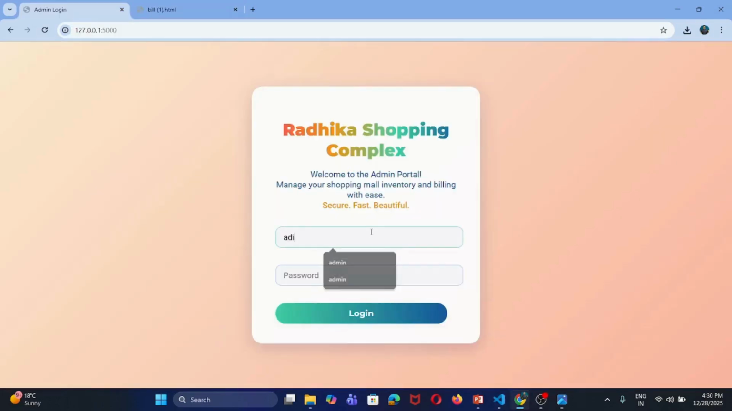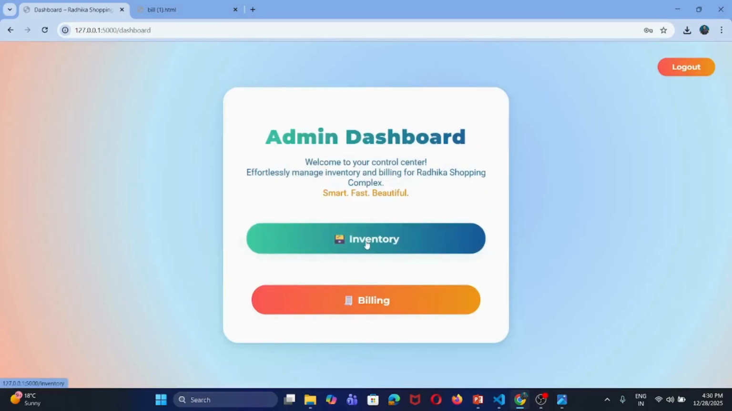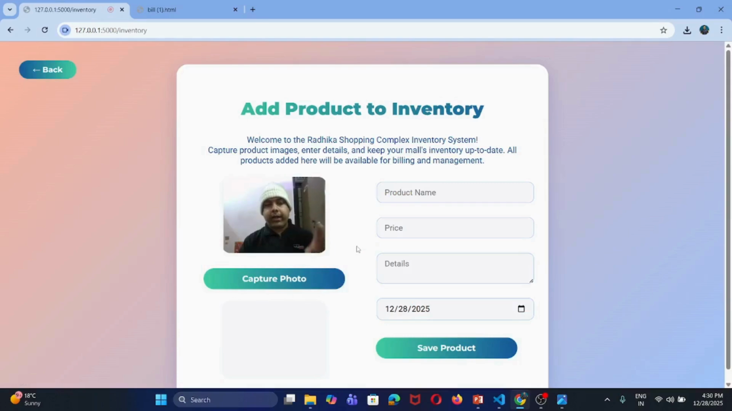So it's a very simple application with the help of which you can manage your transactions. There are two simple steps which you have to follow. The first one is inventory. You can add your products to your inventory just by clicking its photograph and adding the details of the product over here. You can further customize this page based on your requirement.